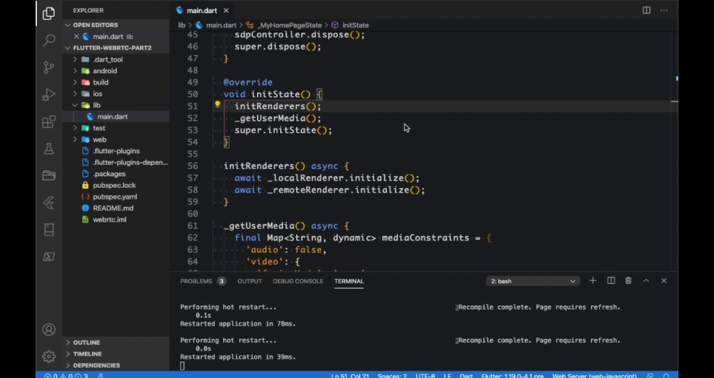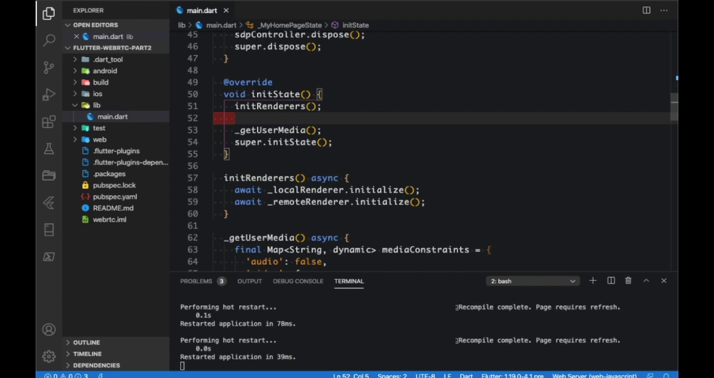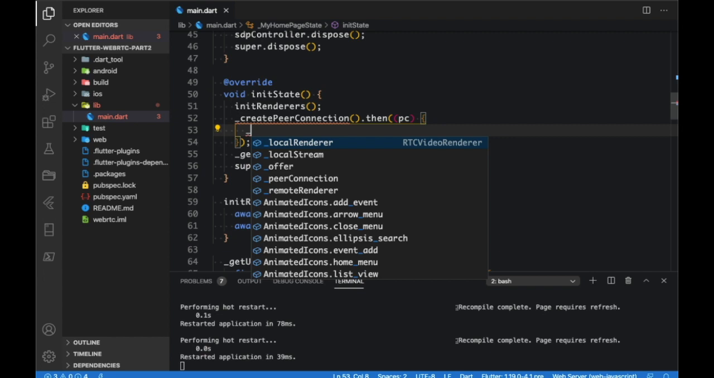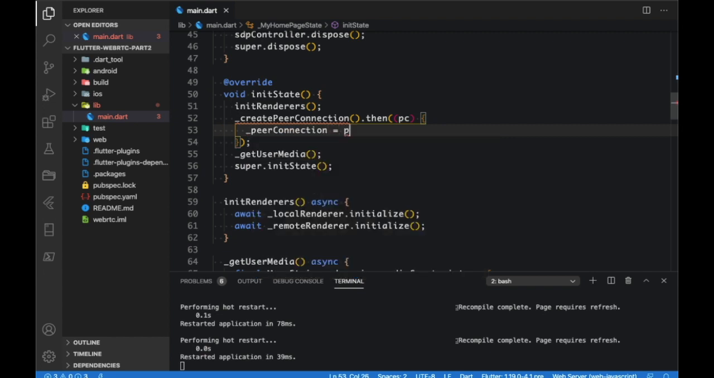After initializing our renderers, we're going to create the peer connection. So let's just do it here. Once we receive the peer connection, which is PC, we're going to assign that to our variable that we created, which is the peer connection. Let's go ahead and create the method.